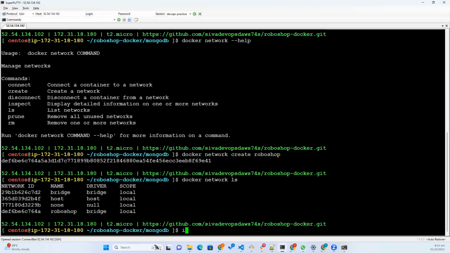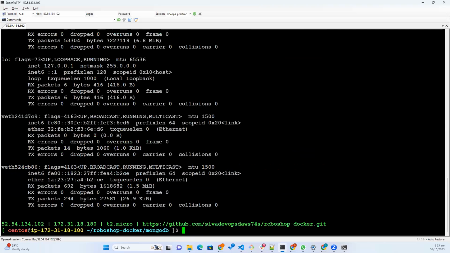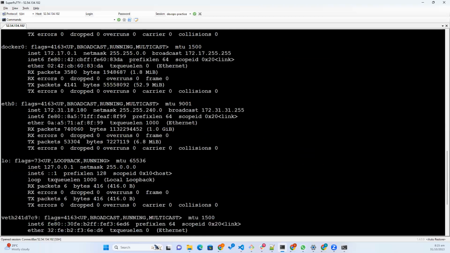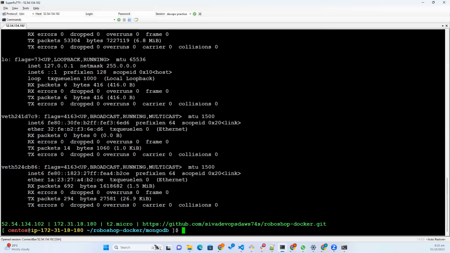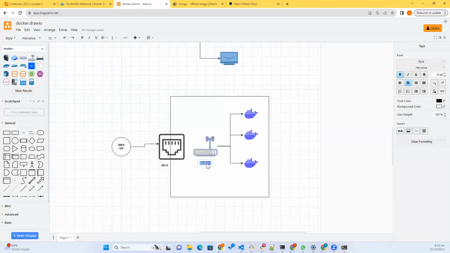Now if you check ifconfig, you can see another network, this one, the bridge network. Now the IP address you will get is in this range, 172.18.0. So the default bridge network will not be used. This is our RoboShop network.